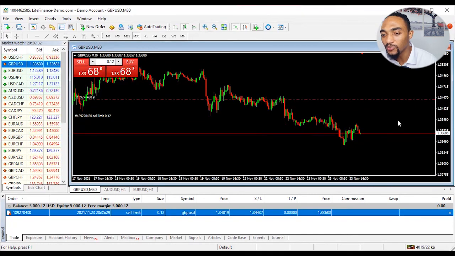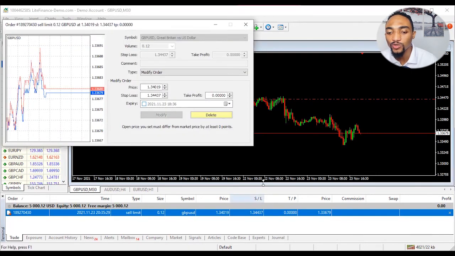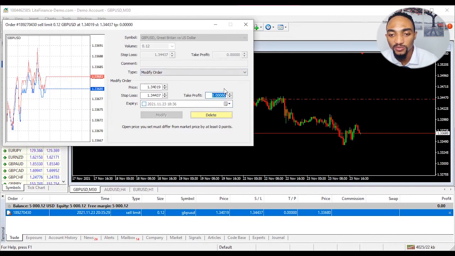Now for TP, you cannot click the order and drag like we did on the instant execution. You have to go on the modification interface. So you double click the order, and then you have the modification interface open. Now you click on TP price, double click, and then you want to adjust your TP price.